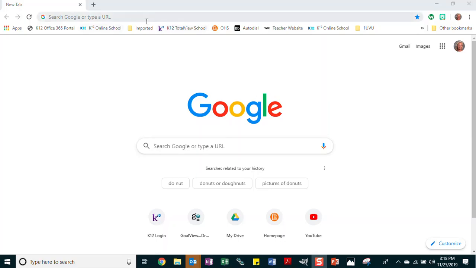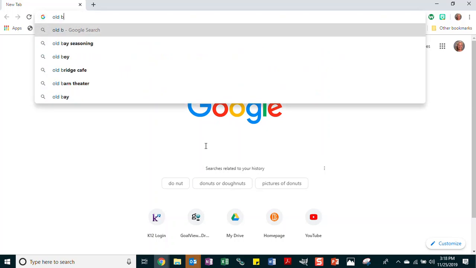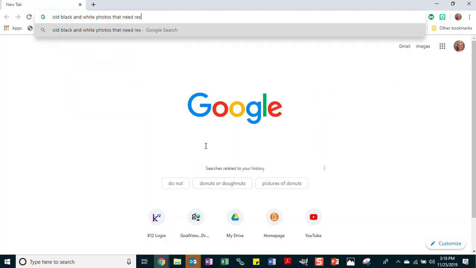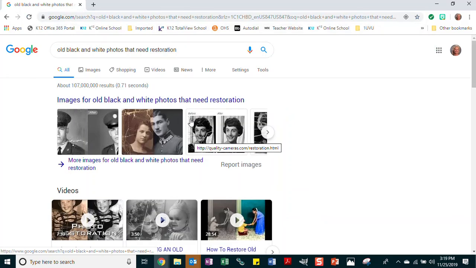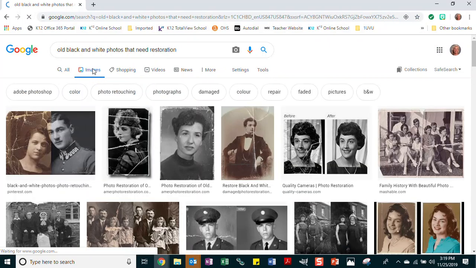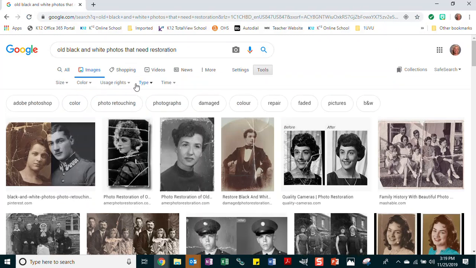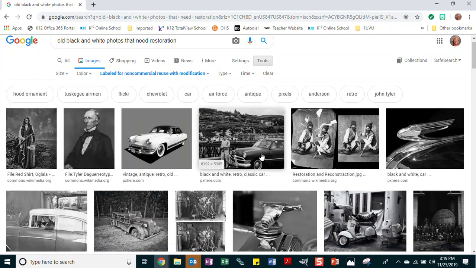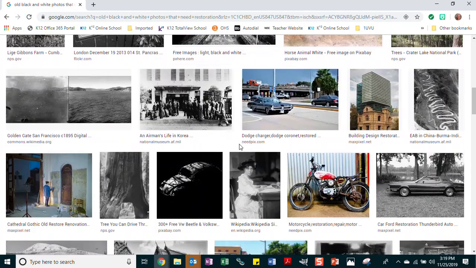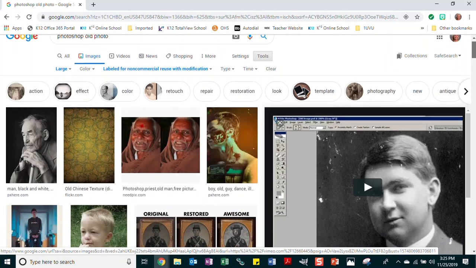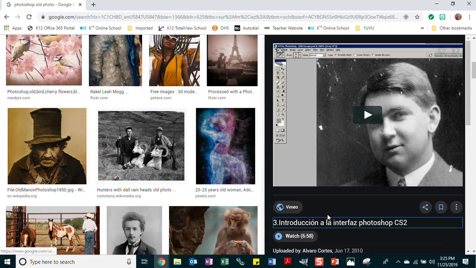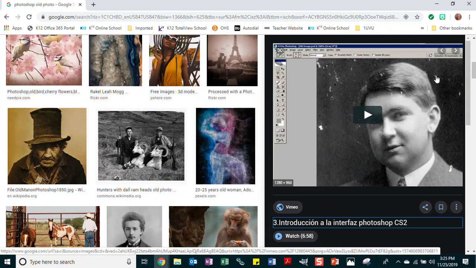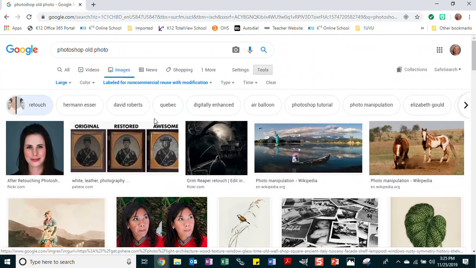So first, if you are having to find a restored image, I'm just going to search old black and white photos that need restoration, and I'll just click on that, and that's going to bring up stuff. And then of course I have to click on Images, make sure that you're in Images. It comes up with a ton of them. Let's see what happens when I narrow it down from Usage Rights to labeled for non-commercial use with modification. Probably not going to have as many. Look at that, not very many. I put in a search for Photoshop old photo, and I came up with this. I opened this up and I snagged a picture of this, and I'm just going to include it in the file. Honestly, sorry, there just weren't very many options.